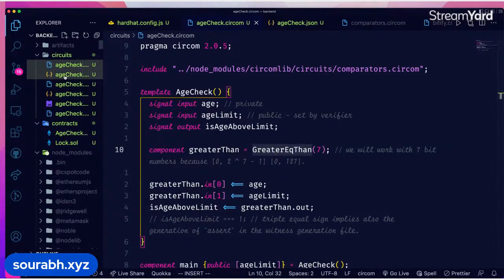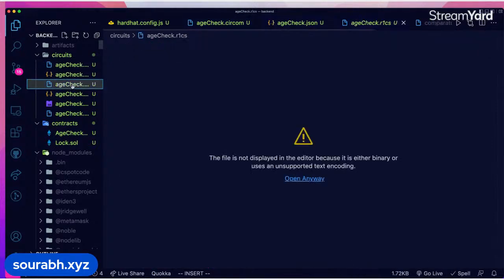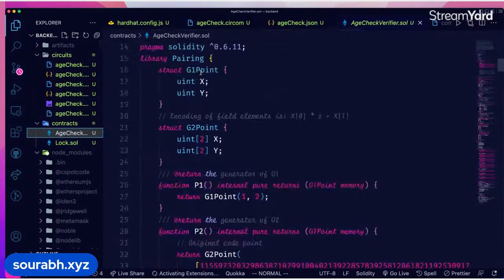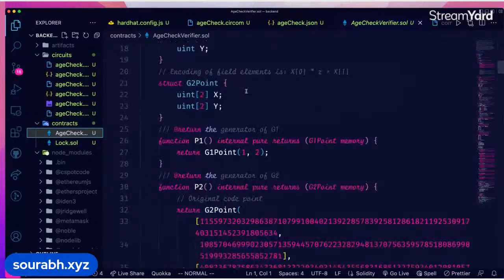Now let us see what all the files it has generated. This is what I gave already. Then it has generated this R1CS file, the verification key, the wasm file, and the zkey, which contains both the proving key and the verifying key. And then it has also generated this verifier contract. Fine.